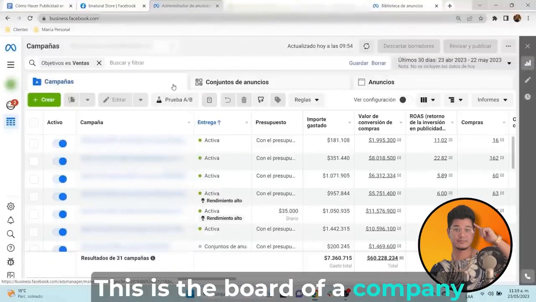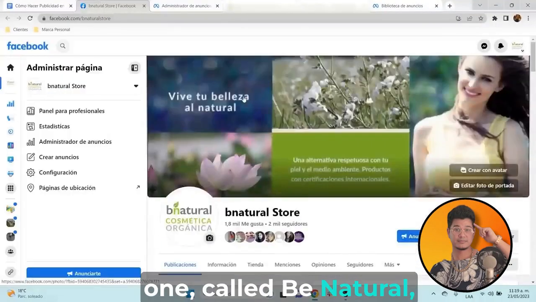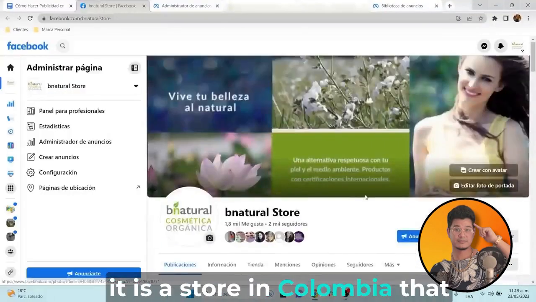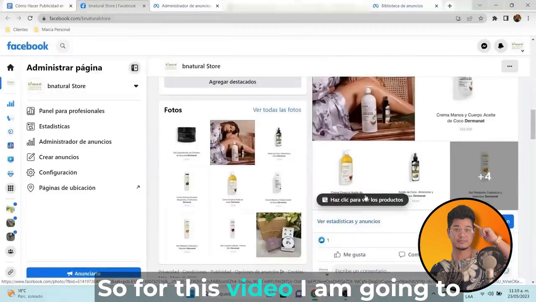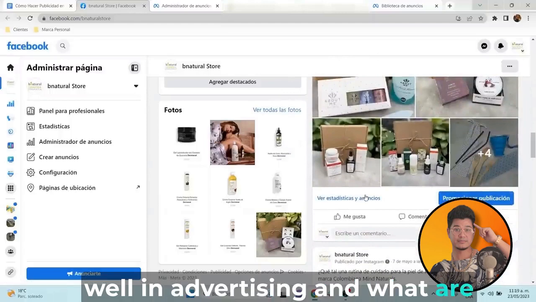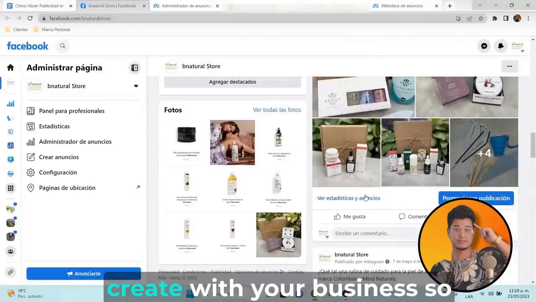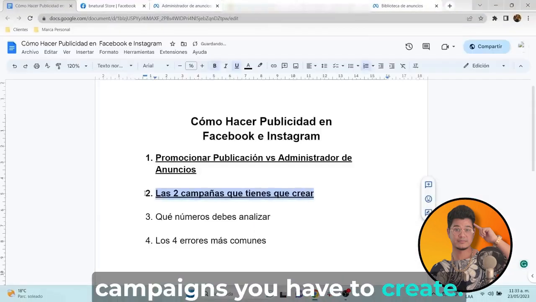This is the board of a company that is advertising on Facebook and Instagram, and it is this one, called Be Natural. It is a store in Colombia that sells organic skincare and personal hygiene products. So for this video I'm going to show you this company as an example because they are doing well in advertising and what are the campaigns that you should create with your business so that you can also obtain sales. Let's move on to the 2 campaigns you have to create.